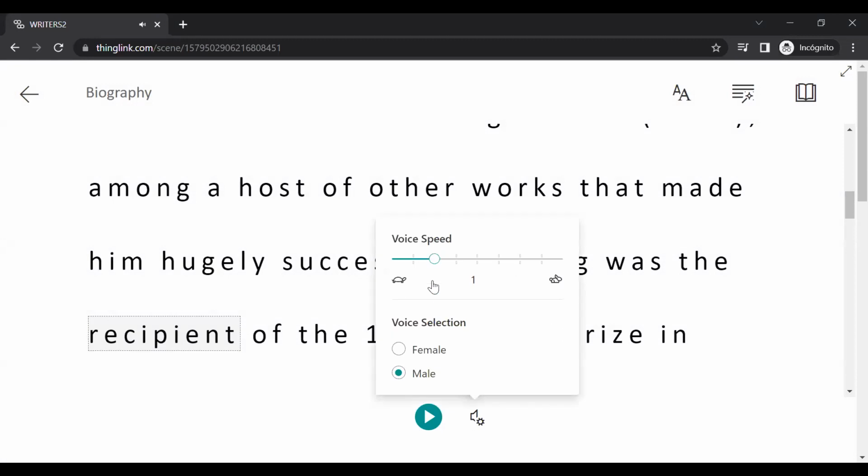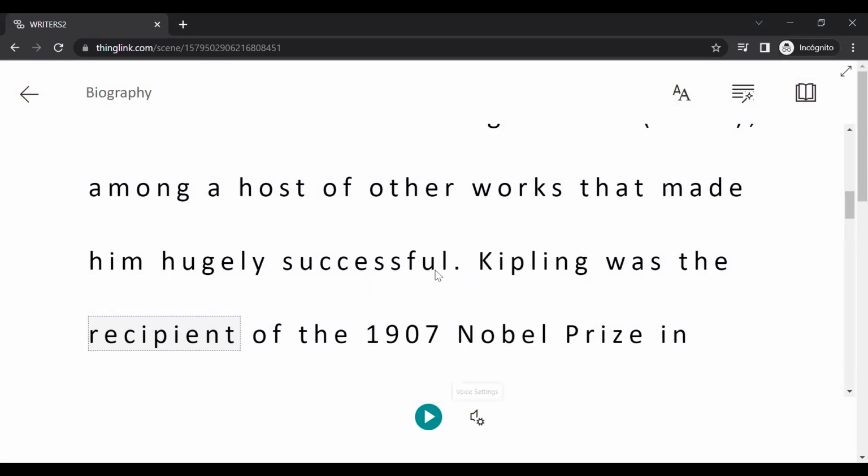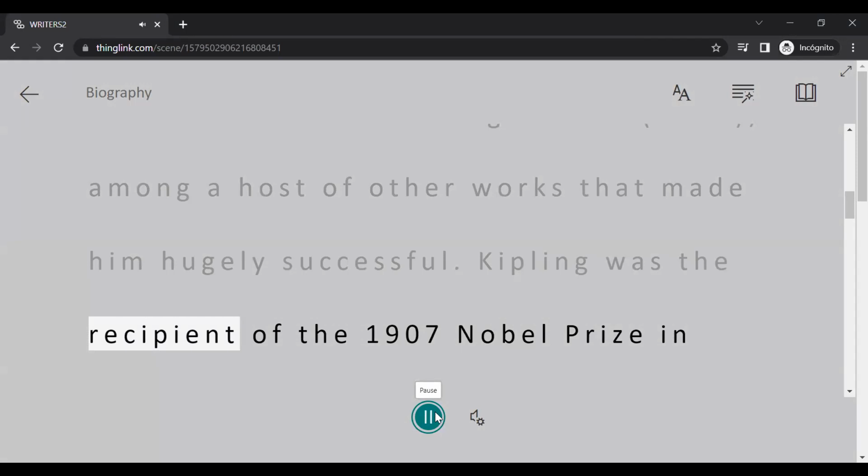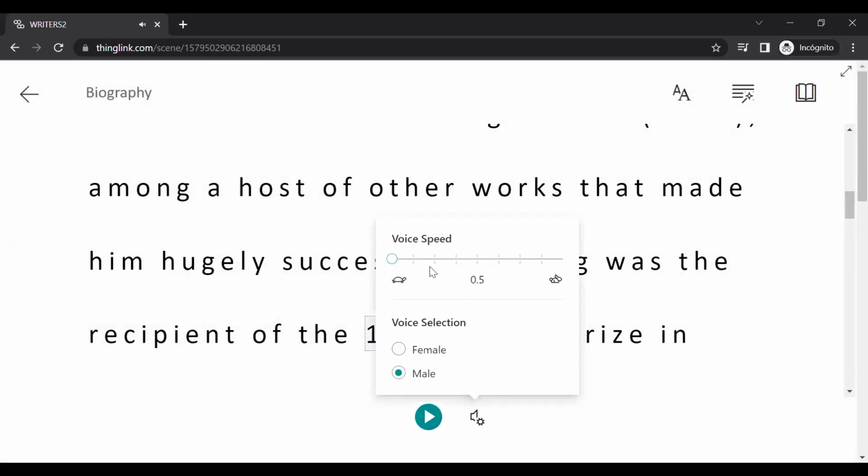Oops. You can also choose the speed, right? If you want it to read it faster or slower, I guess that would be too slow. Let's see. No, that would be too slow. Yeah, maybe here. Let's listen to it.